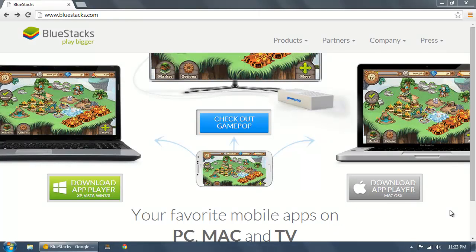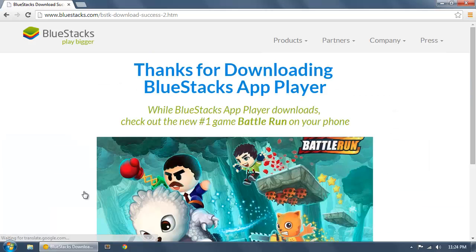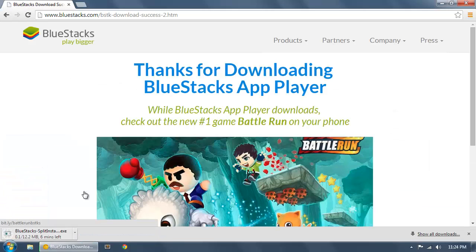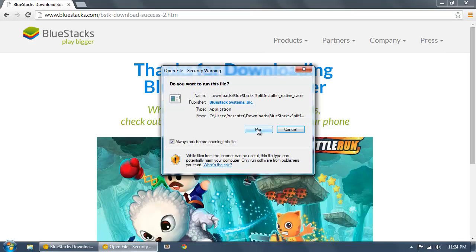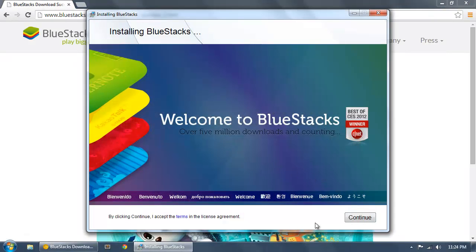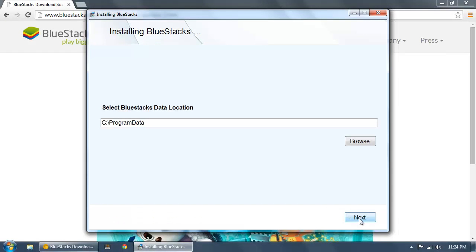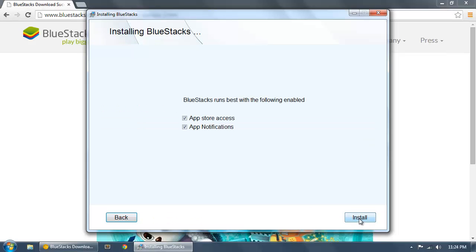So head straight to bluestacks.com, and I'm going to start by downloading the app player by clicking on this button. And once the BlueStacks app player downloads, run the installer. Click on the continue button, click on the next button, and finally click on install.